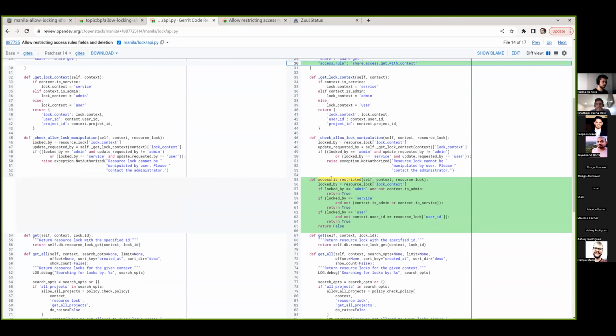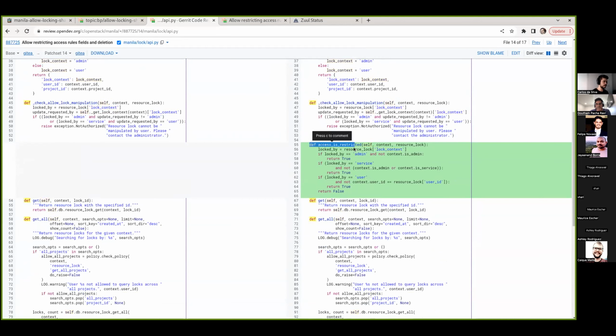So we do access is restricted. It means that it will get the resource lock that you are sending, and it will get the lock context of it. Lock context means whether it's an admin that placed the lock, a service, or a user. If it was locked by an admin and the context that is asking for that resource is not an admin, then yes, the access is restricted. Or if the access rule was locked by a service and the context is not an admin or a service, then yes, it is restricted.